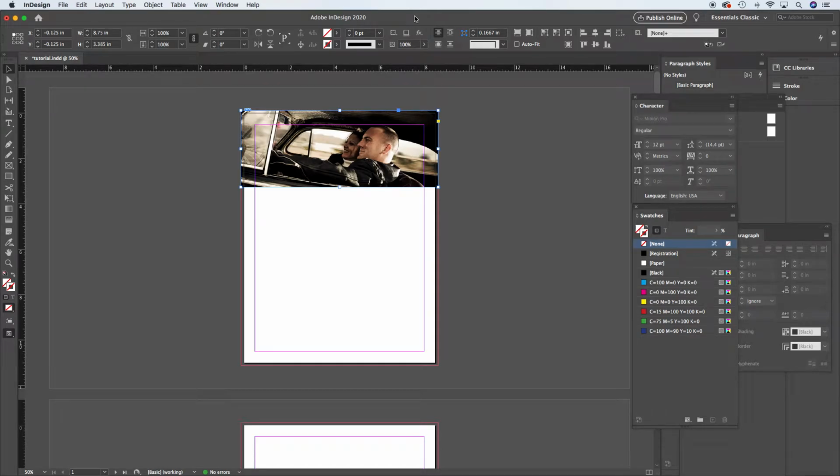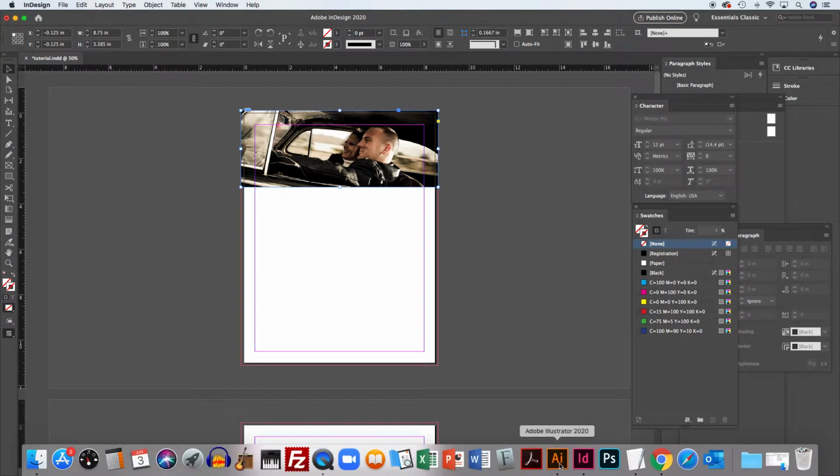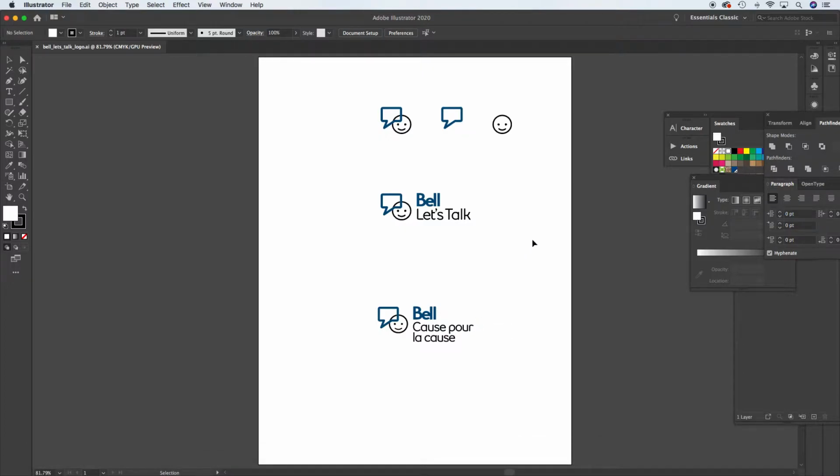Okay, so now that we've placed an image in, we're going to actually talk for a bit about bringing in logos. So I've given you, for this project, the logos that you'll need, but I have one open here in Illustrator that we're going to look at. And first I just want to talk about logos in Illustrator items.